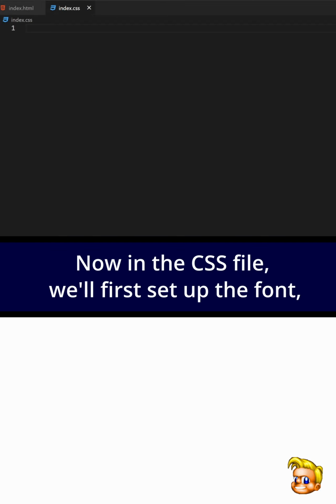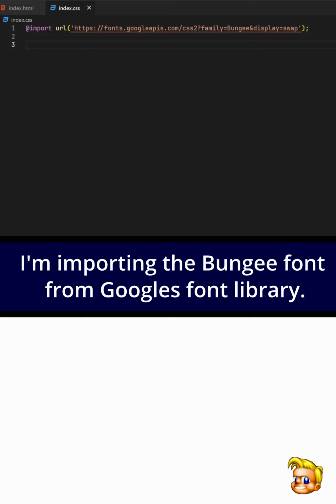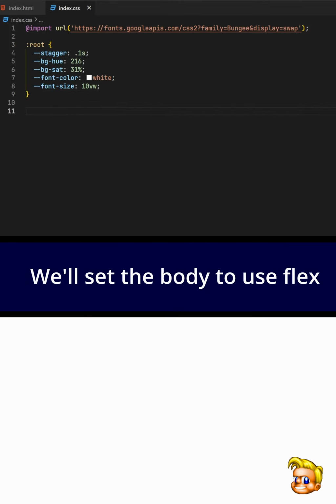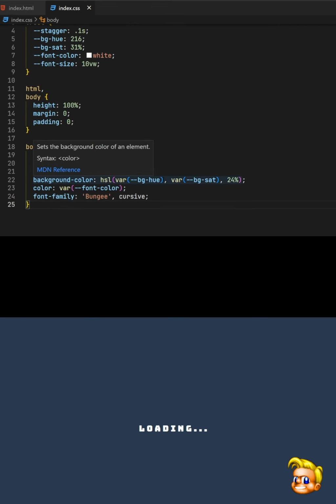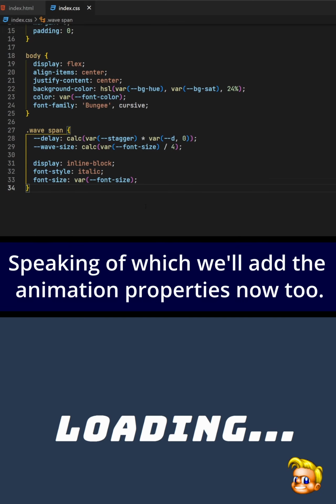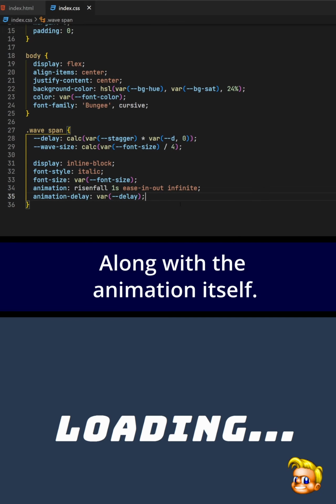Now in the CSS file, we'll first set up the font. I'm importing the Bungee font from Google's font library. Then we'll add a few custom properties which we'll use for our wave effect. We'll set the body to use flex, while centering all the things. Now let's set up the spans, ensuring they use inline-block, so we can animate them correctly. Speaking of which, we'll add the animation properties now too, along with the animation itself.